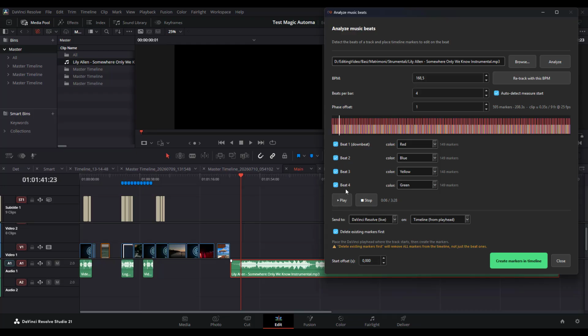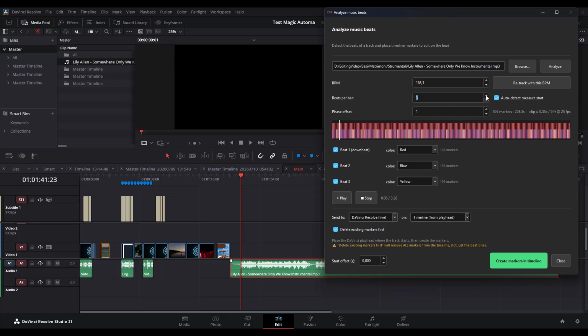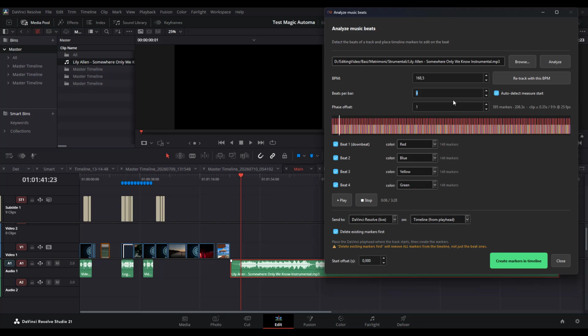Now I give the beats a structure. Beats per bar. How many beats in a bar? 4 for a 4/4. Auto-detect measure start finds the first beat, the downbeat, on its own, and if it's off, I fix it with the phase offset.